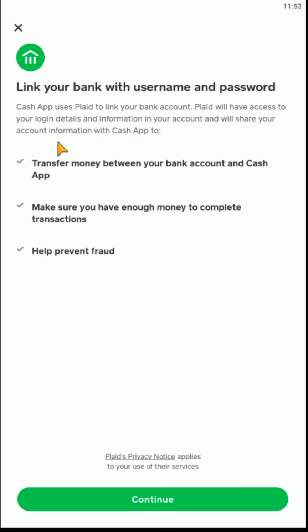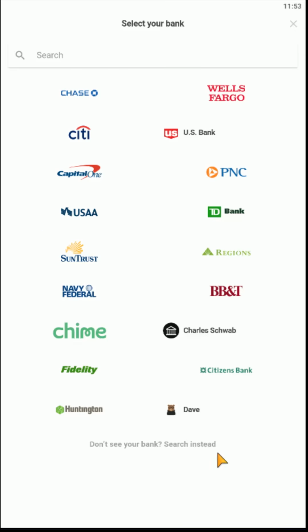And this is going to bring us over to a page that allows us to link our bank account using the username and password that are linked up to that particular bank. So what we want to do is go down and click where it says continue. And perhaps your bank account might show up on this list, and if you see your bank, just click on it. Otherwise, you can search for your bank in this area.